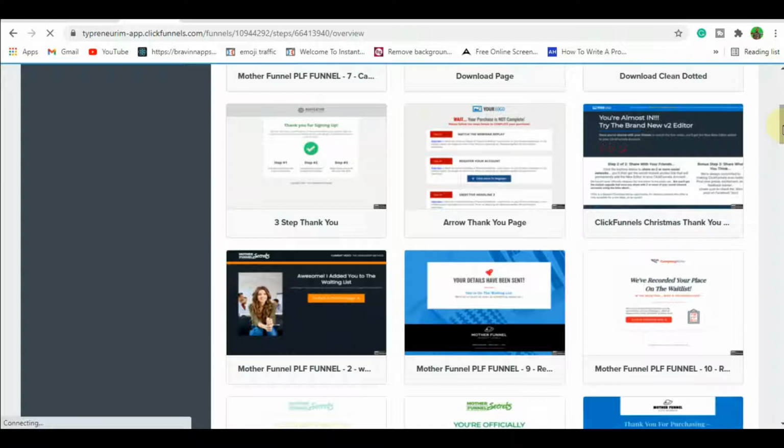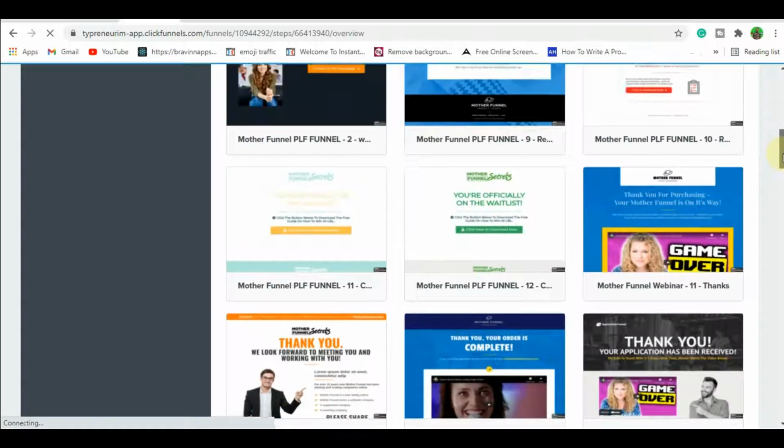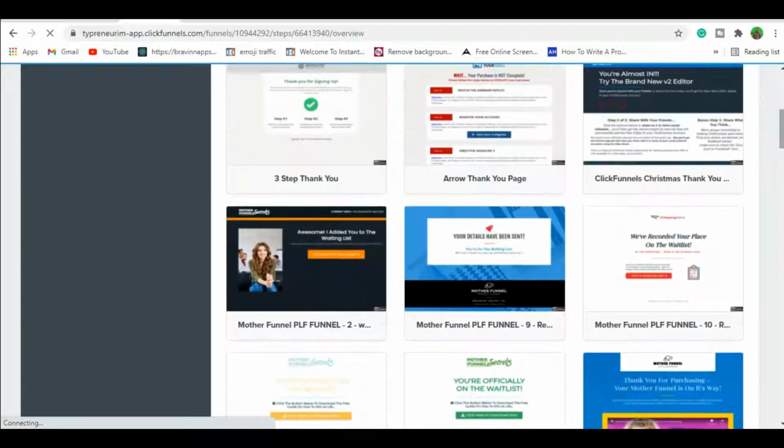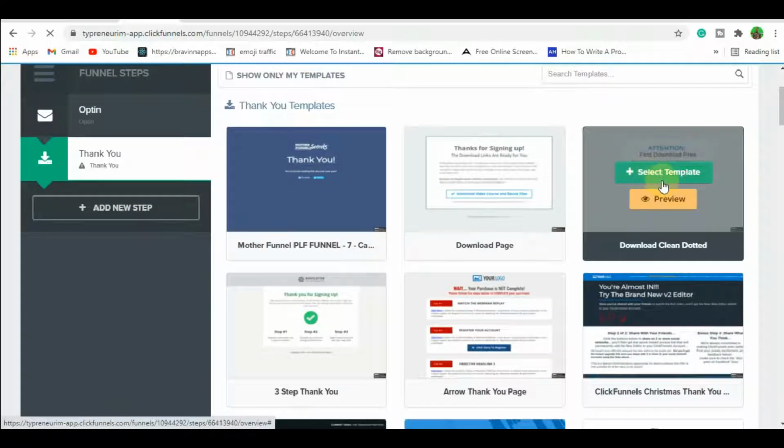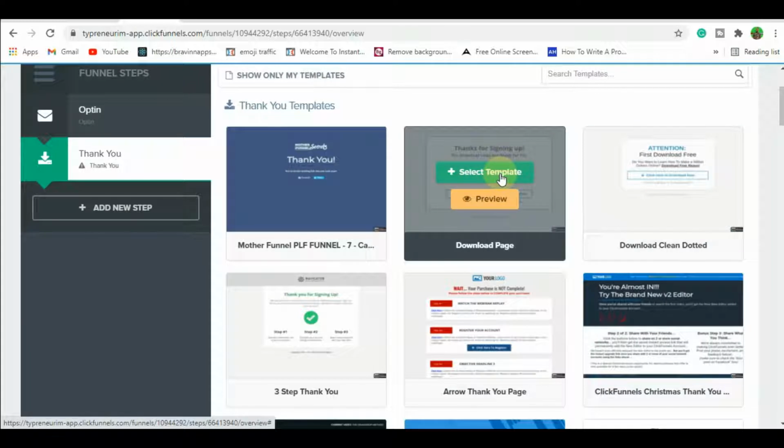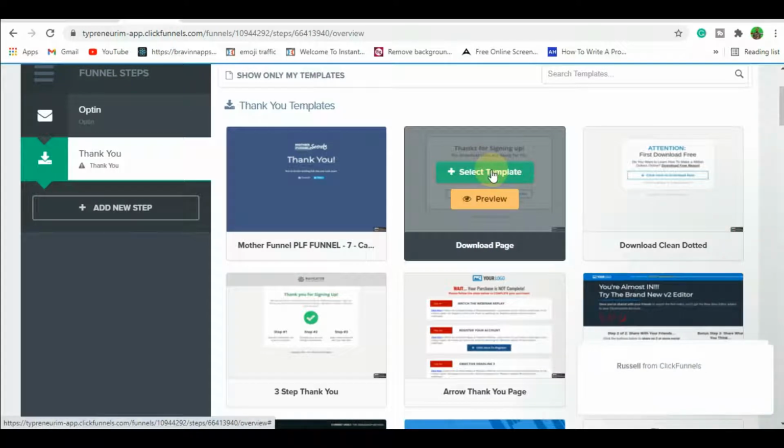So all we have to do now is just pick a thank you page which is going to work well with the offer and what we want to use it for. Now let's assume that we want to download something. You can see we can go to preview this. Now let's just select this as the thank you page we're going to be using. Select template.